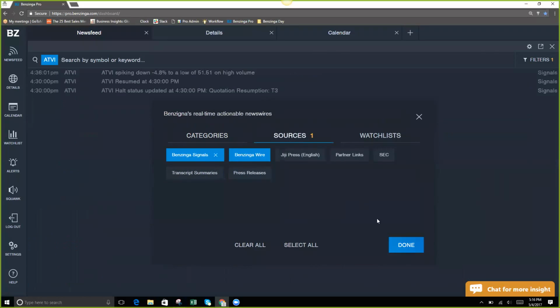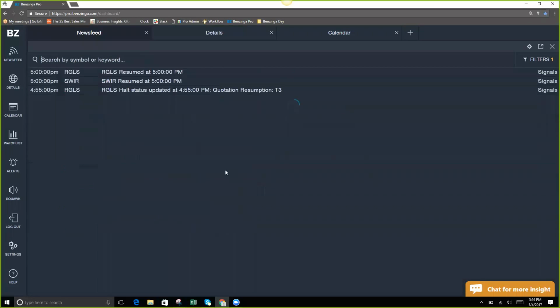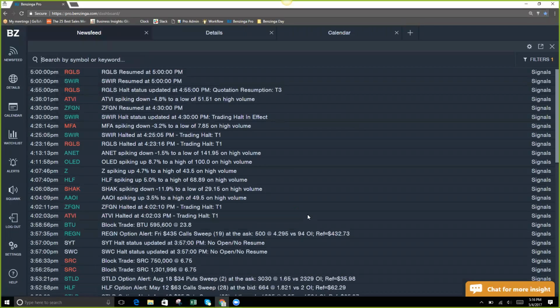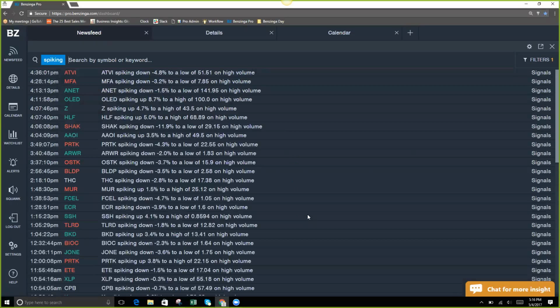Cool, so I'll jump back to sources here real quick. Let's turn our Benzinga signals back on and get back to describing these. So I talked about halts real quick. Also want to talk about price action. So I'm going to do a quick search here for the keyword spiking.